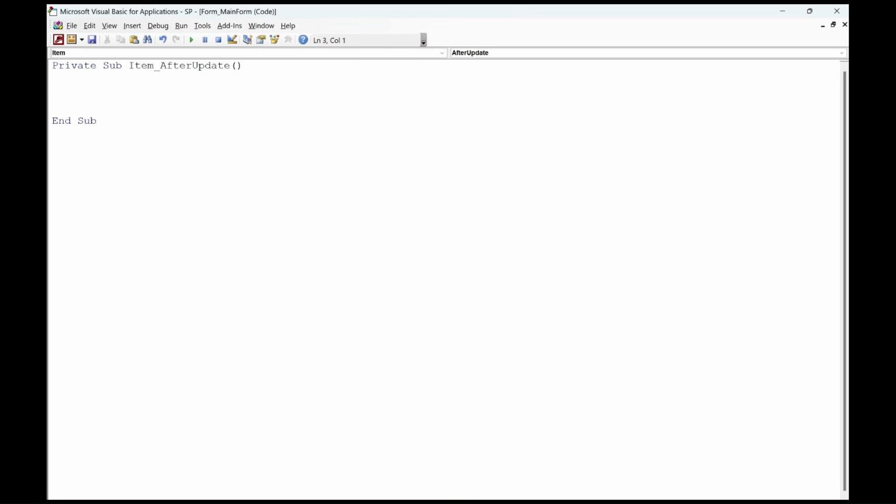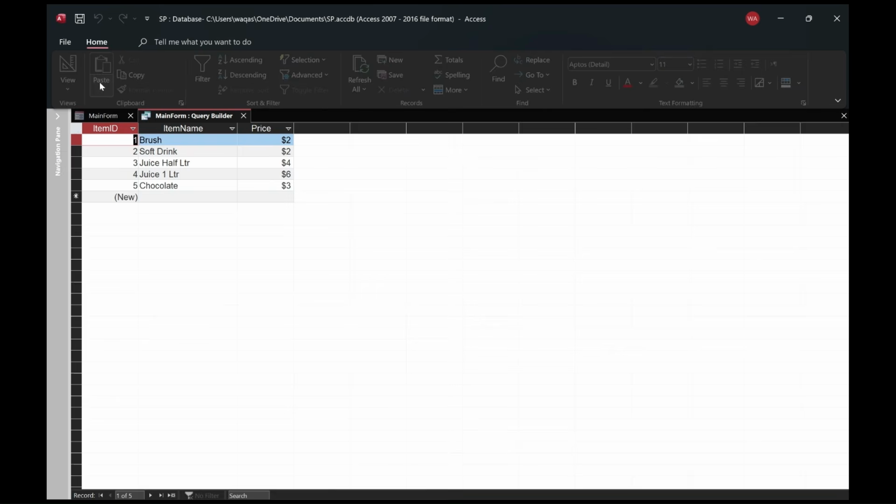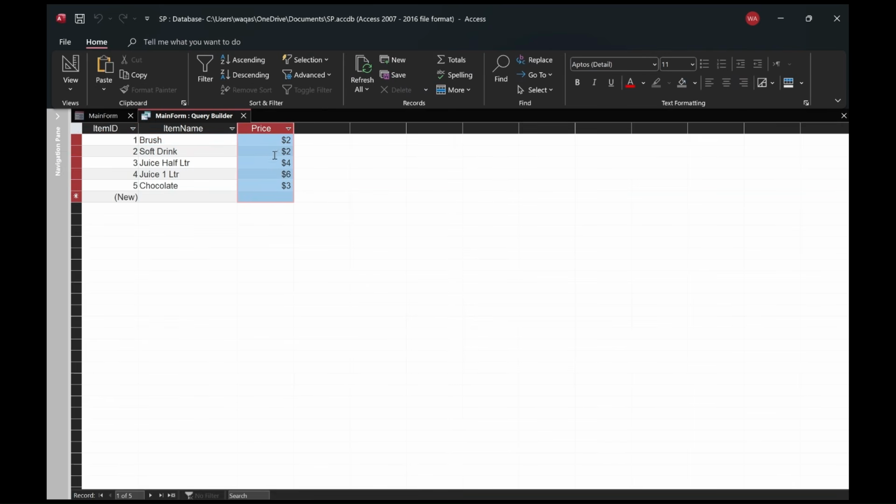So what I'm going to do is say me dot amount, because this is the field we are going to keep the information in, and we'll say me dot item dot column 2. If you're wondering why 2, I'll explain, just give me a moment, and then multiply by me dot quantity. Now let me explain a little bit about column 2. If we go back here in the data tab of the property sheet, and go to row source, you will see the column numbers 0, 1, 2, and this is where the price resides.